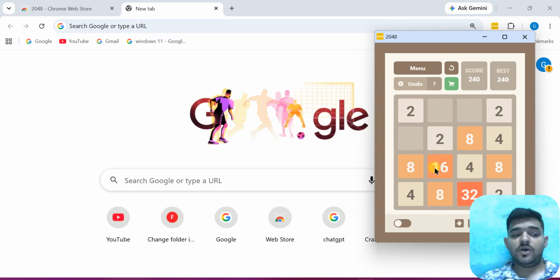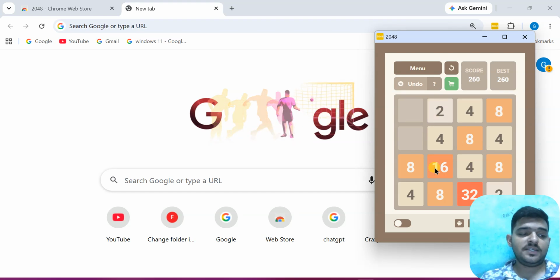That's it. Now you know how to use the 2048 Chrome extension and enjoy the classic puzzle game right inside your browser.